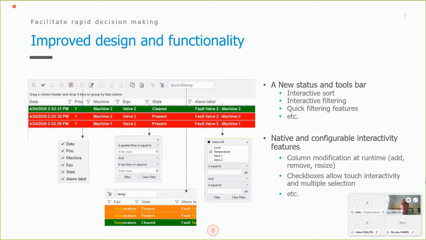However, beyond this interactivity, we've added some new features such as being able to resize the columns, change the column order, add in checkboxes for multi-selection, and those types of things just make it much easier for the operator to interact and have the interface that he wants to the alarm information.